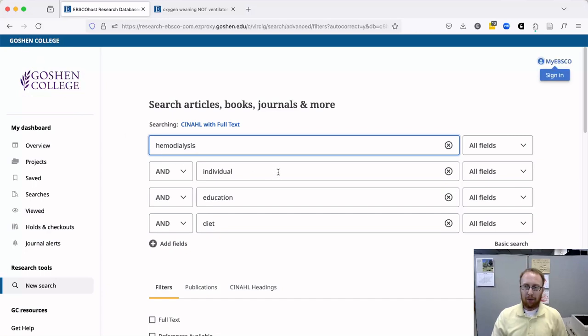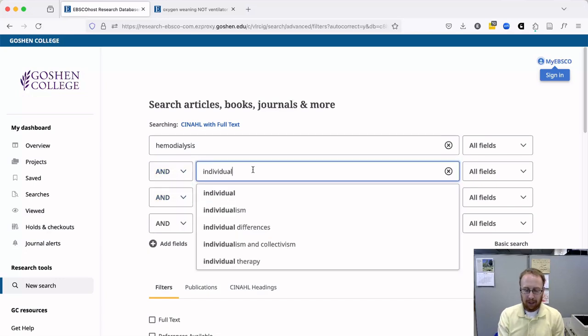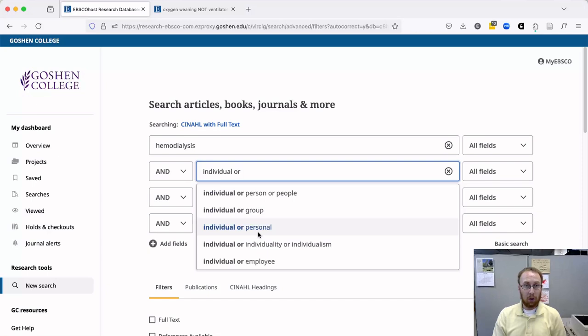So for any term, there's the "or" option here, but if you take a term and put the word "or" beside it, it's going to give you a list of other terms that you can search for. So you can see here in the first drop down, individual or person or people, individual or group, and now it's not what we want. We truly want individual. So we can see individual or personal, so that might be the best, right? Or we could say individual or person or personal. We really want to get at just one, not a group.